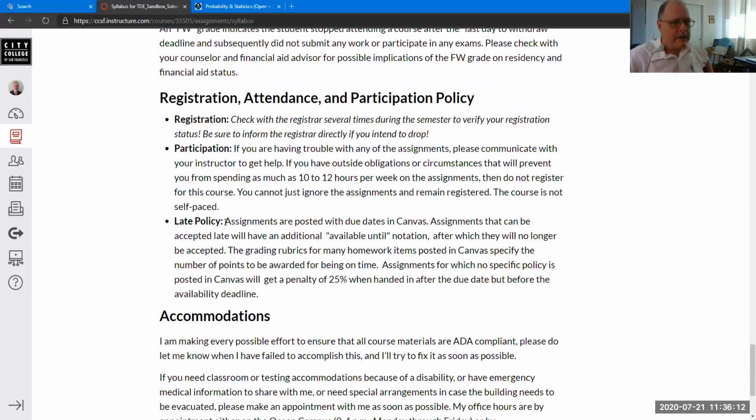You can hand in some assignments late. Many of the assignments, when you click on them in Canvas, you go to the assignment, it'll show you the rubric for how they're graded. And so some of them have being on time as a specified part of the grade. Others where it's not specified, especially the ones where you're doing it on paper and taking a picture, this kind of exercise, if I don't say in Canvas, you'll get a penalty of 25% when it's handed in late.